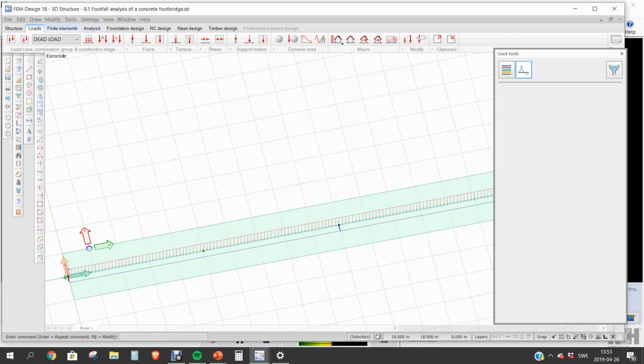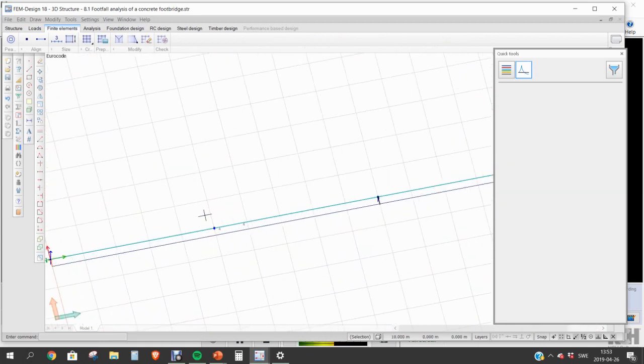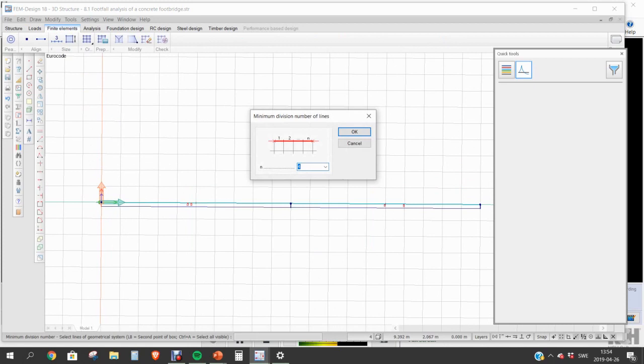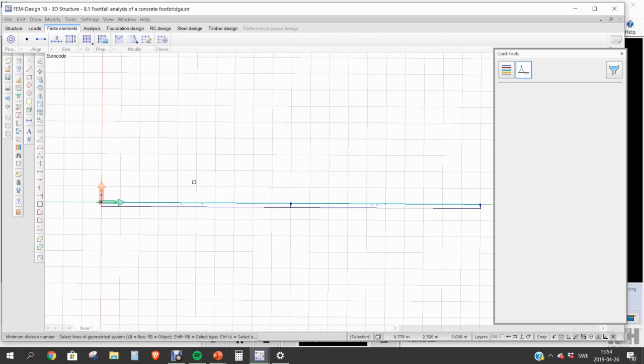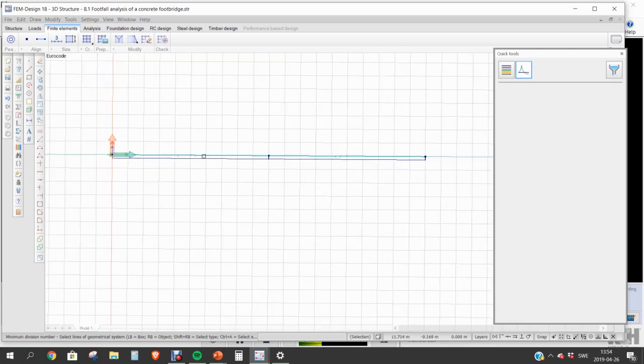The next step is to check that you have a sufficient number of elements. In our case, we have 4. To improve the quality of your results, you should increase the number of elements. So in our case, I'm going to choose 8. By increasing the number of elements, for this structure, you will not have a big impact on your calculation time.